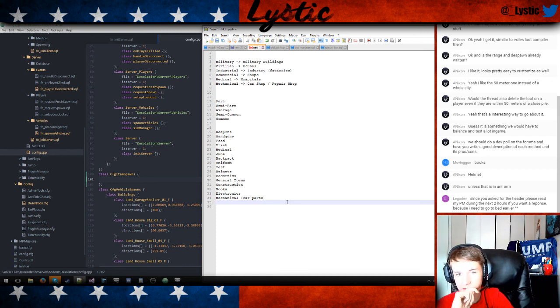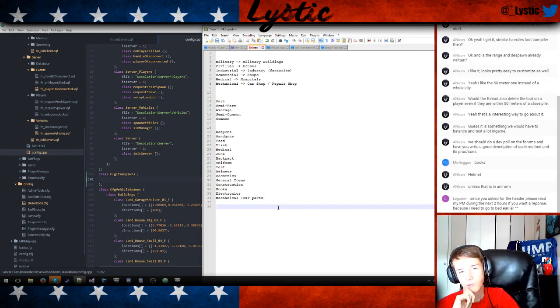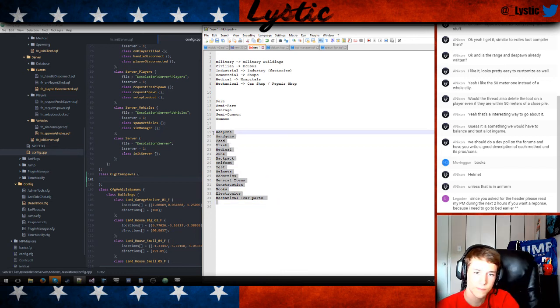General items, construction, books, electronics, mechanical. We have medical. And remember, all these items will be grouped into these categories. So we'll have rare weapons, rare medical items, rare cosmetics, stuff like that. I think that covers everything. I'm just gonna drop a question into the code work and tag everyone.